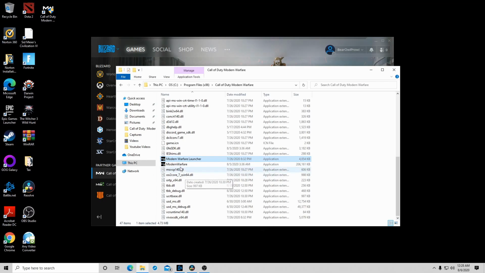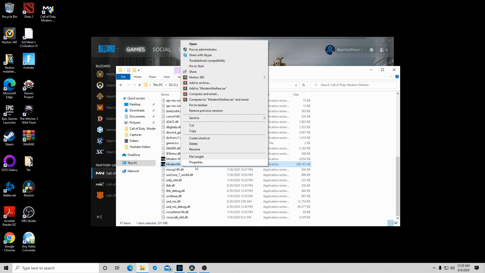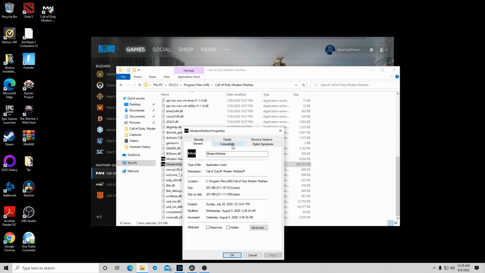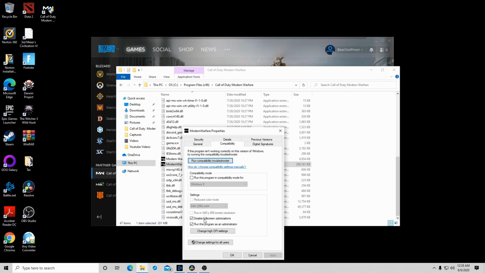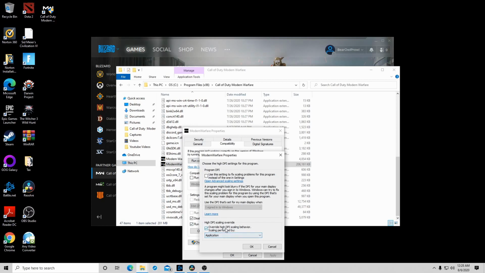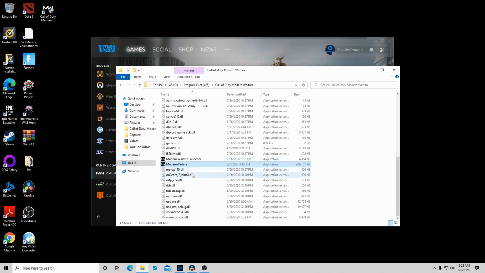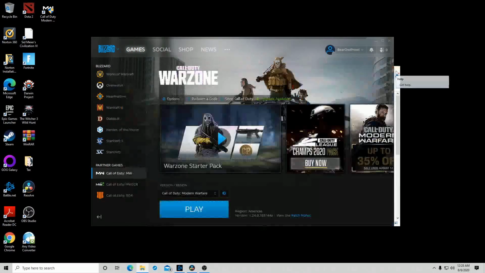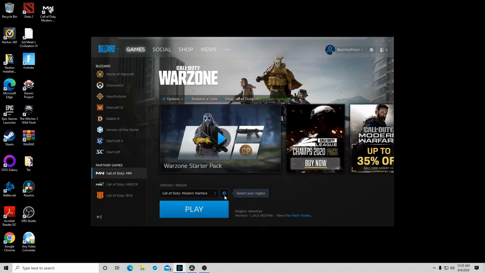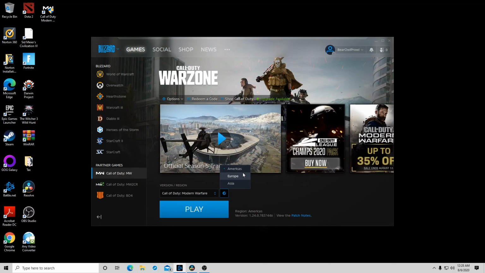You're then going to do the same thing with Modern Warfare, right click, properties, compatibility, make sure these two are checked, change high DPI settings, and override. Check, click OK, apply, and OK. Alright, we're going to close out of this, and last but not least, we are going to make sure that our region is correctly selected for the closest region to you. So if you're in Europe, click Europe.